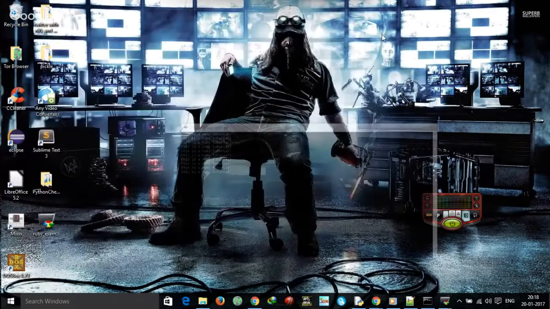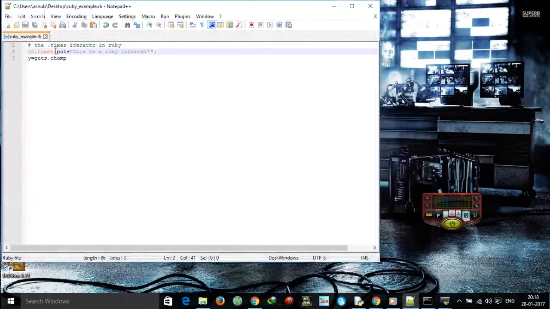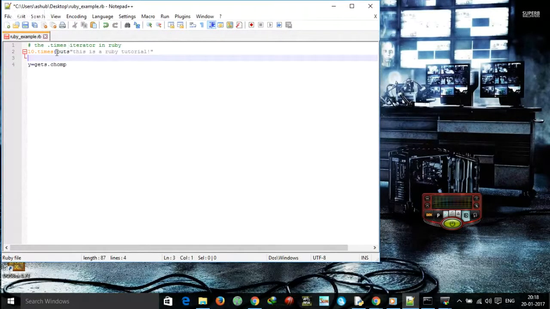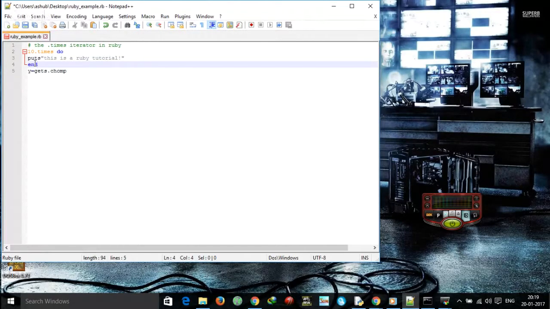Now I could have also done something like this, like I have told you before. 10 times. This will mark the beginning of the loop. This will mark the end of the loop. This shall also work the same.